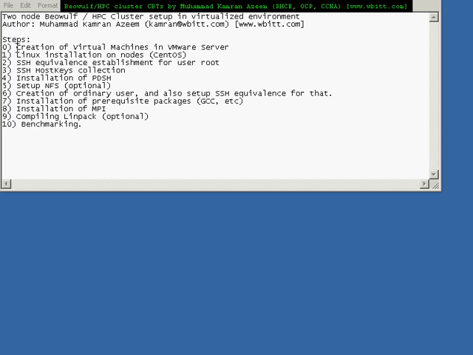Okay, what I'm going to do is I'm going to set up some virtual machines in VMware server, which is free, of course. I'm going to set up Linux CentOS version 5. I think I have version 5.2 on these machines, and I'm going to then set up SSH and user equivalents and parallel shell, NFS, and at the end I'm going to install MPI and I'm going to install linpack to do the benchmarking for your cluster. This is how we will proceed.